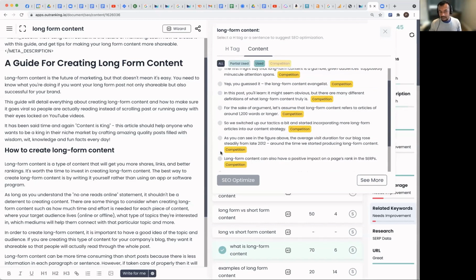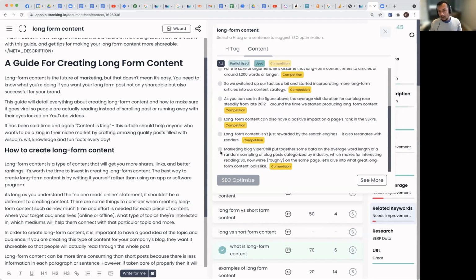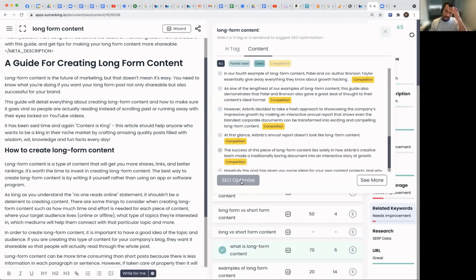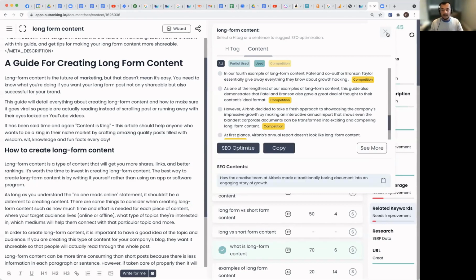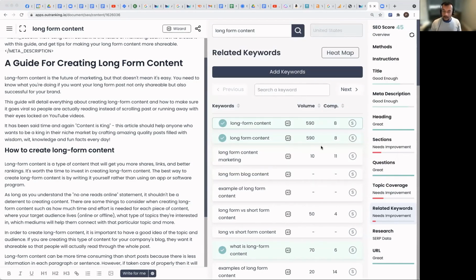Let's say if you like a particular concept or a particular section from competition, or the one that you want to optimize, you can just click SEO optimize. It will rewrite it, and then you can copy it and take it wherever you need it. Okay, let's go ahead and close that out. That was a super quick introduction for the beginners, and let's look at all the questions now.